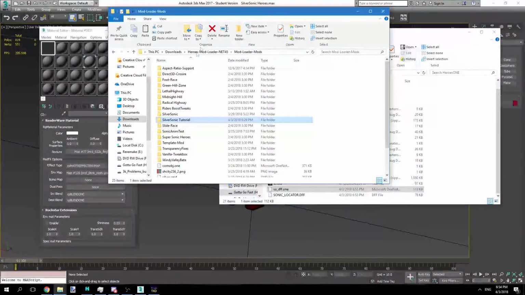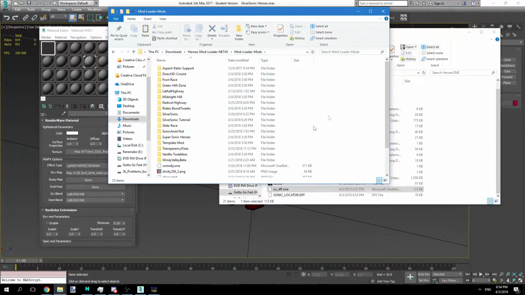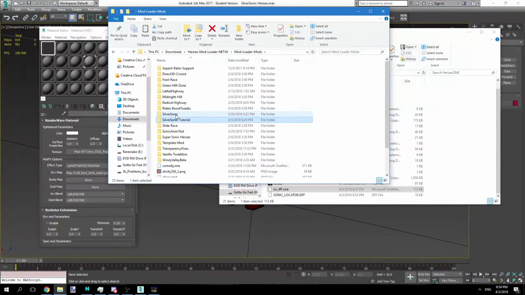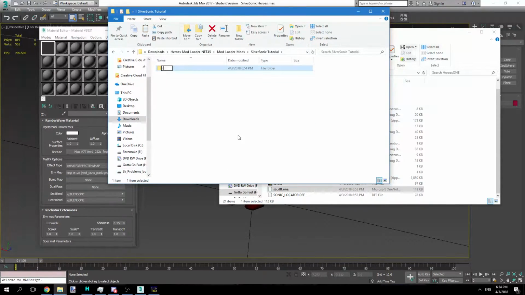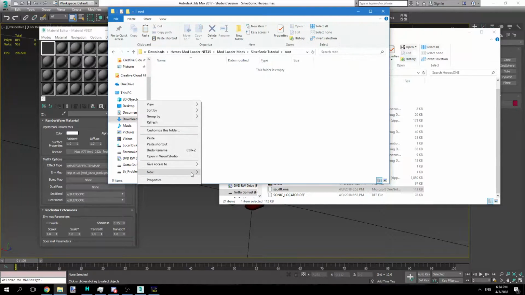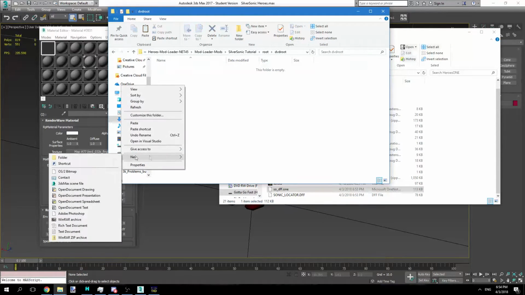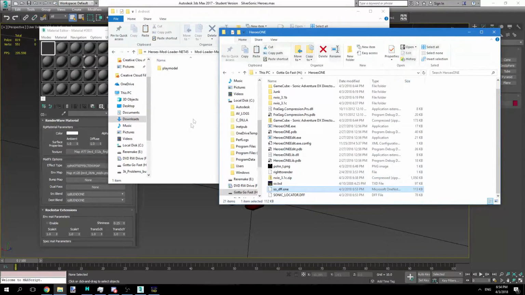Now if you have the Heroes mod loader, all you have to do is go into here, make a new mod folder, in this case Silver Sonic Tutorial. I've already set things up, but basically we want to make a folder structure like this. Root, DVD root, and then play model. Our DFF is going to go into the play model area.